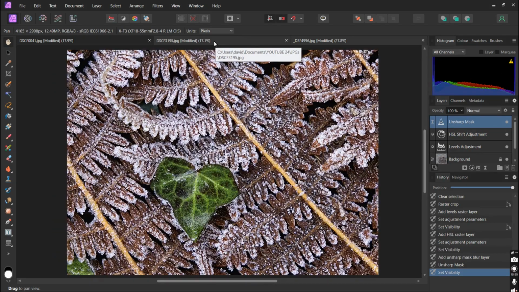So, as you can see, you can make some very big changes to your photos with 5 simple editing steps.